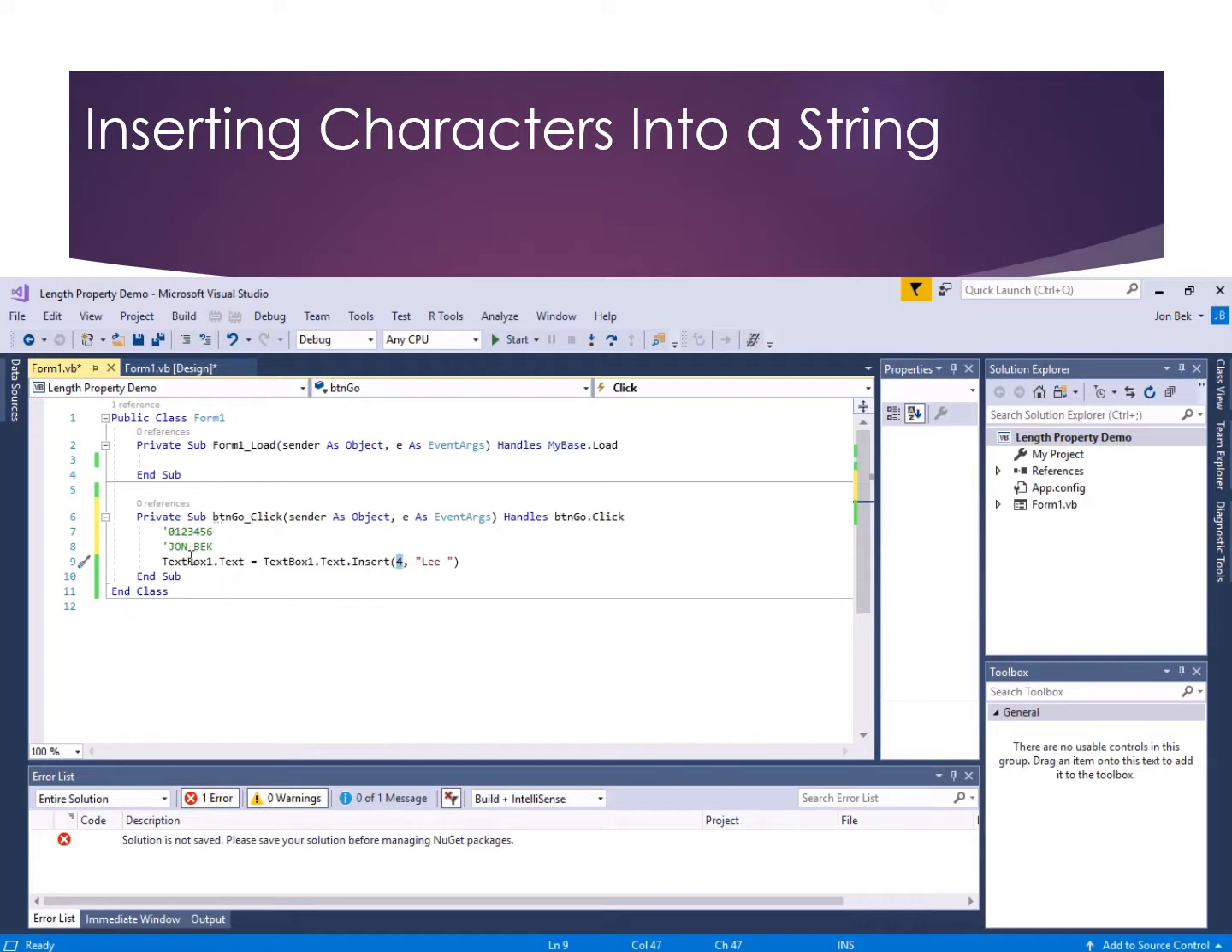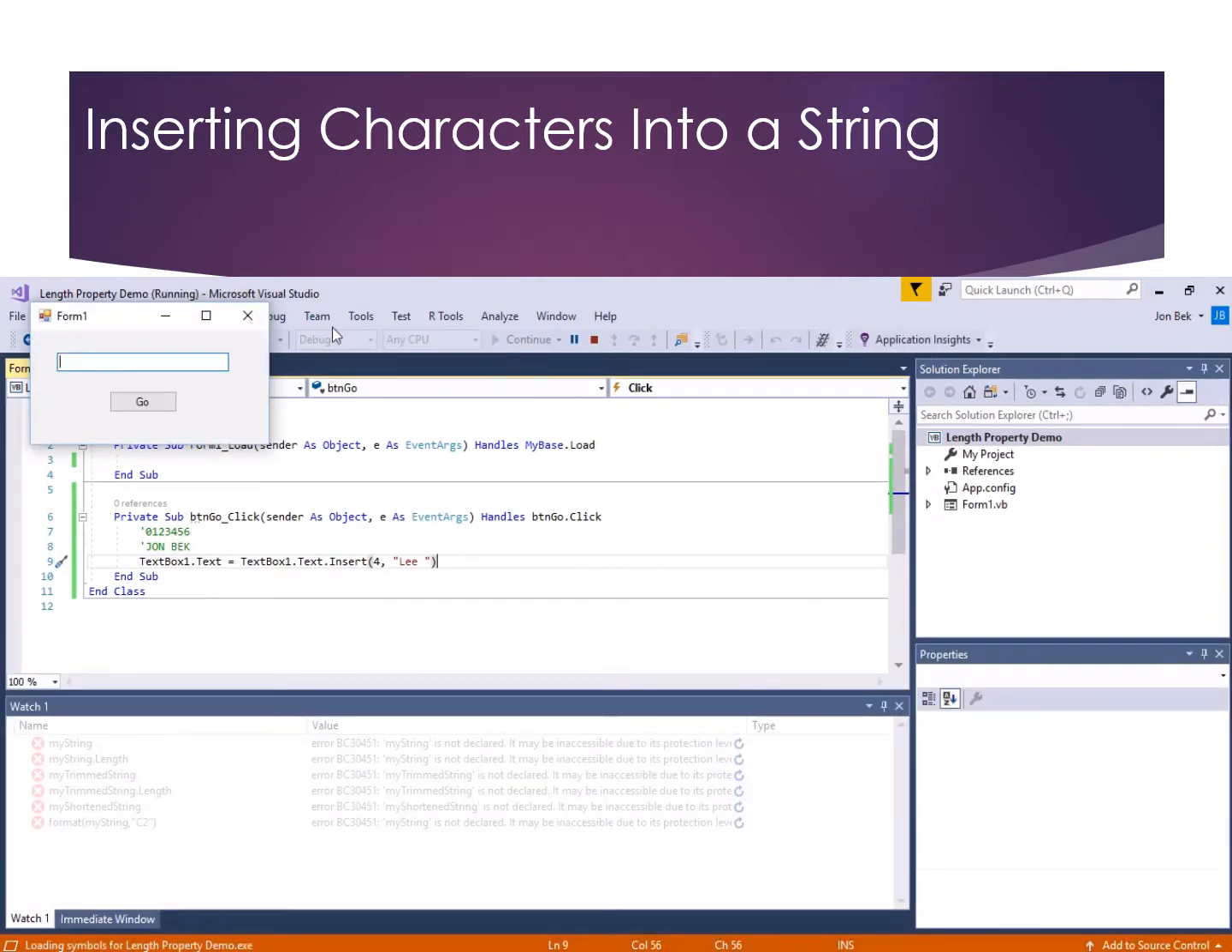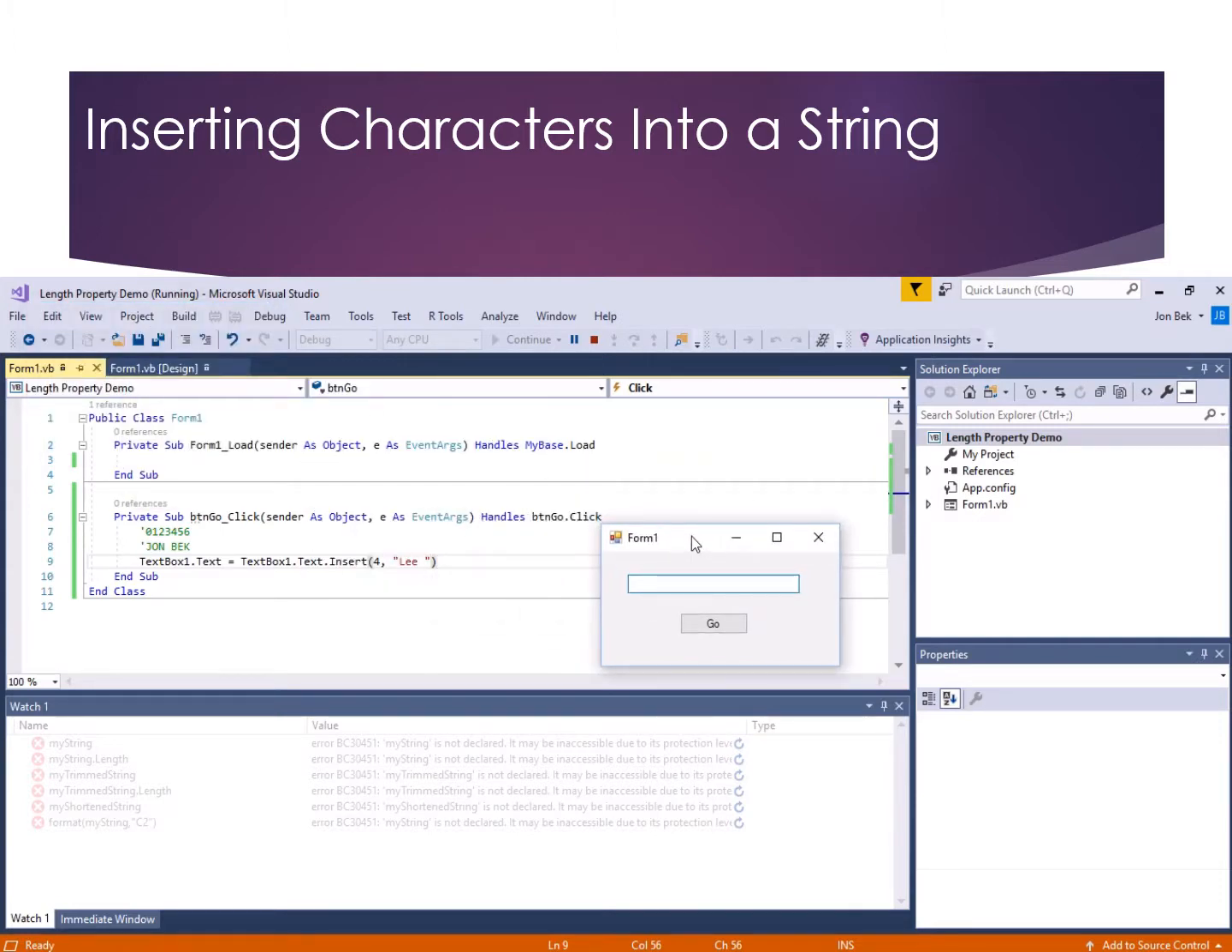Okay, and let's go ahead and take the text box text and replace it with the string created by taking that same text box text and inserting, starting at position 4, Lee, and I want to also include here a trailing space because I don't want it to be Lee Bek. I want it to be Lee space Bek. And let's see how this works. All right. So if I enter my test characters, Jon space Bek, and say go, I get Jon space Lee space Bek as expected.